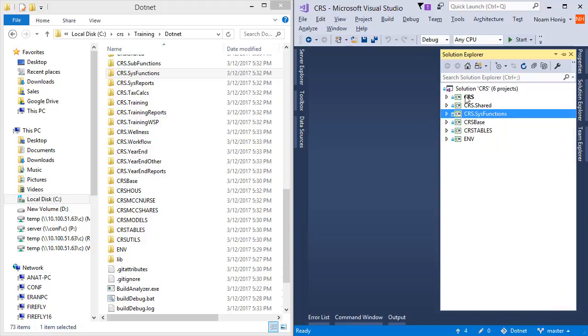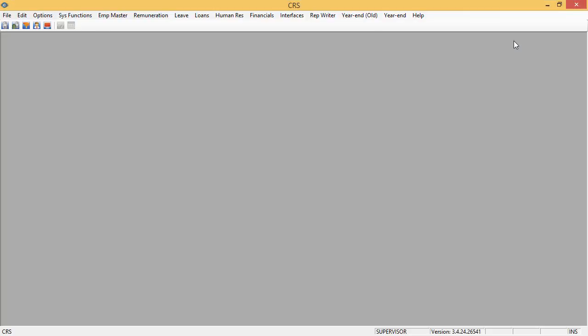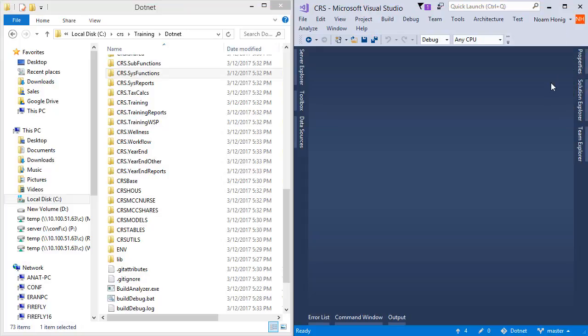And then there's the CRS application. The CRS application is the entry point of the application. This is what gets executed. This compiles to the CRS exe that you later run. And if we run it, you see it's running the CRS application.